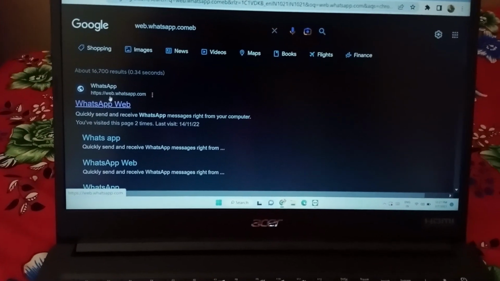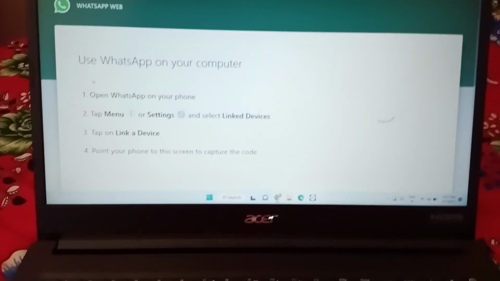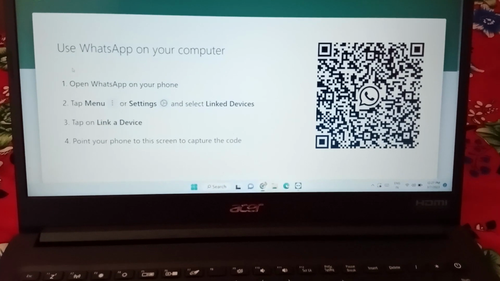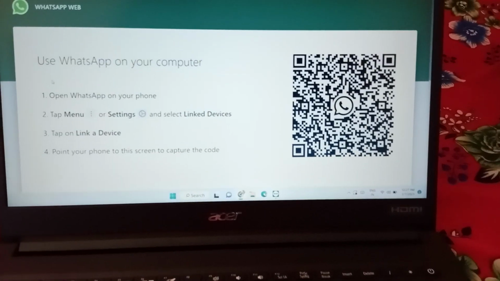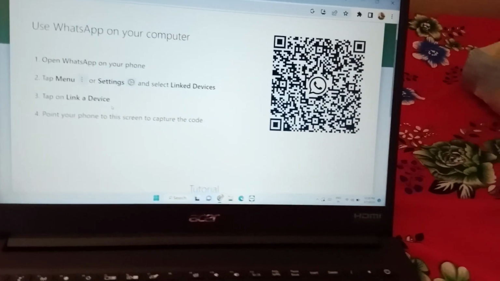After you click on it, here you can see WhatsApp Web. Just click on this link, WhatsApp Web. When you click on WhatsApp Web, here you can see some instructions for using WhatsApp on your computer, and the QR code. So it says to open WhatsApp on your phone. So let's open WhatsApp on our phone.